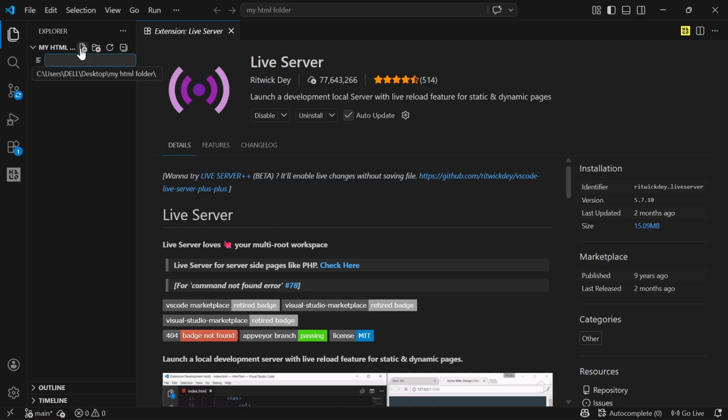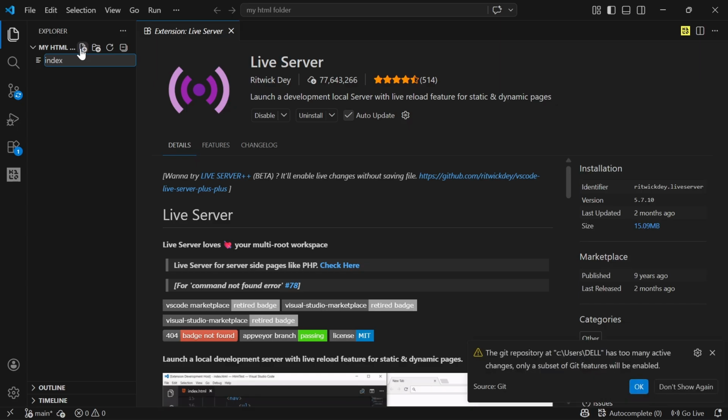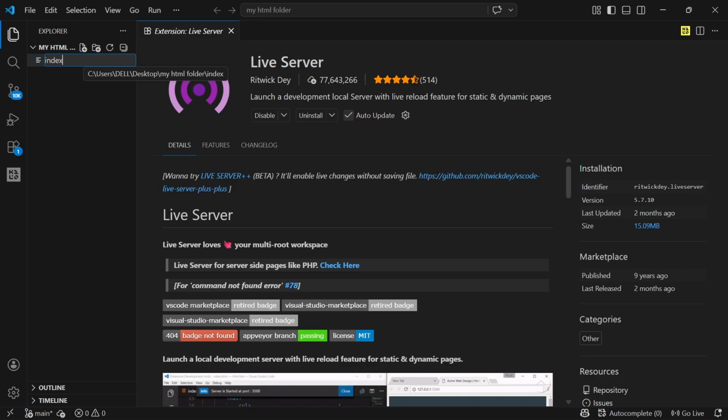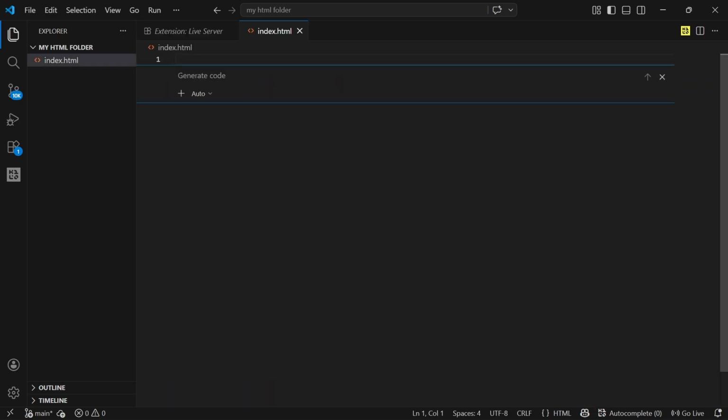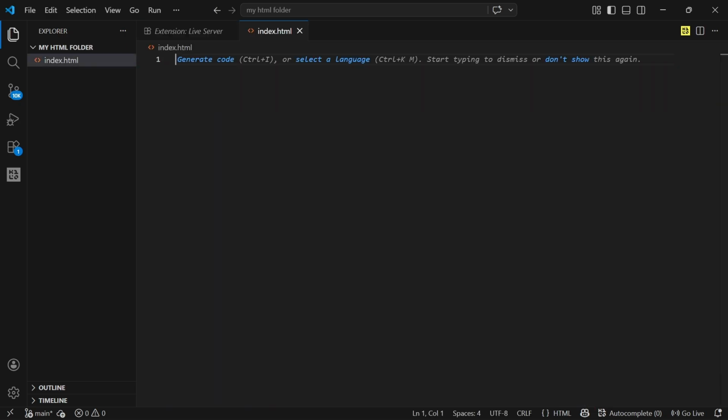We are going to create a file and name it index. Index is the name of our file. For every HTML file, we write .html. It will tell the computer that this is an HTML file. You can give your file any name of your choice, but it has to come with .html at the end. After that, we are good. We can start writing our code.